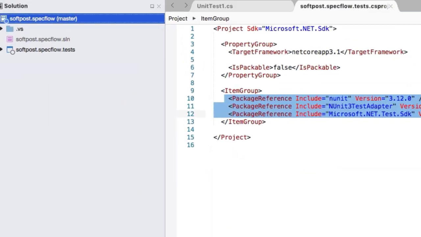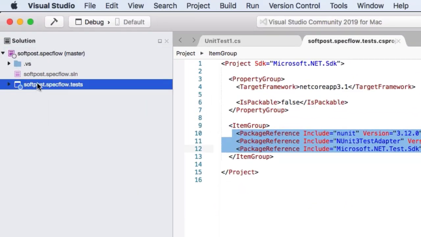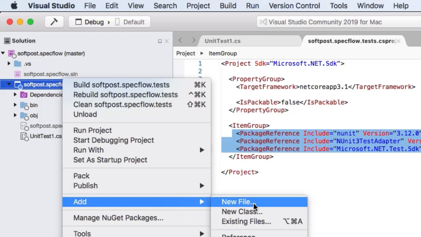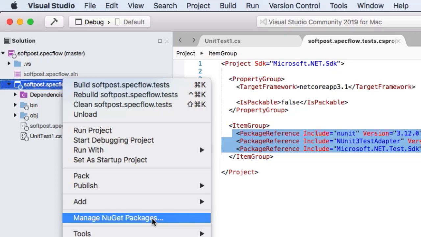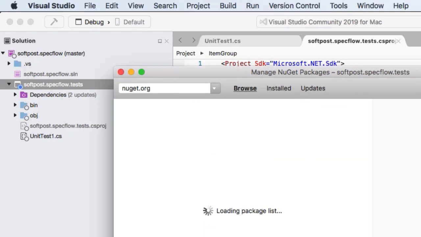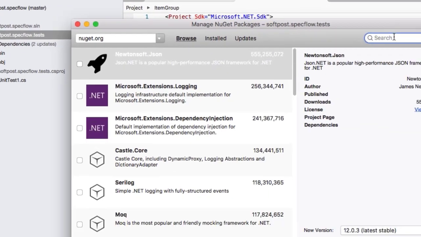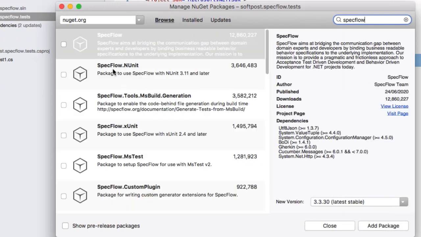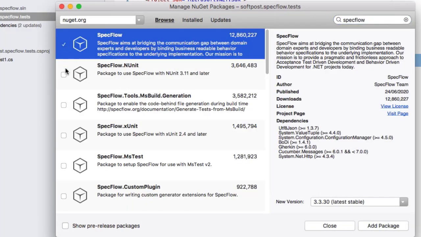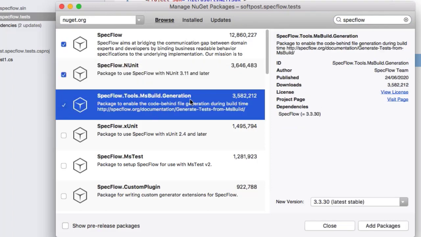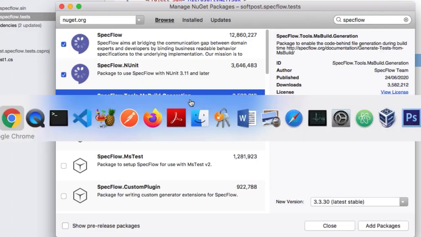So just go to Visual Studio, then go to the project, right click on that, and then click on add, or you can click on manage NuGet packages directly as well. Then you have to search here for Specflow, and there you can see Specflow, then Specflow.NUnit and Specflow.Tools.MsBuild.Generation. So these three packages are required.